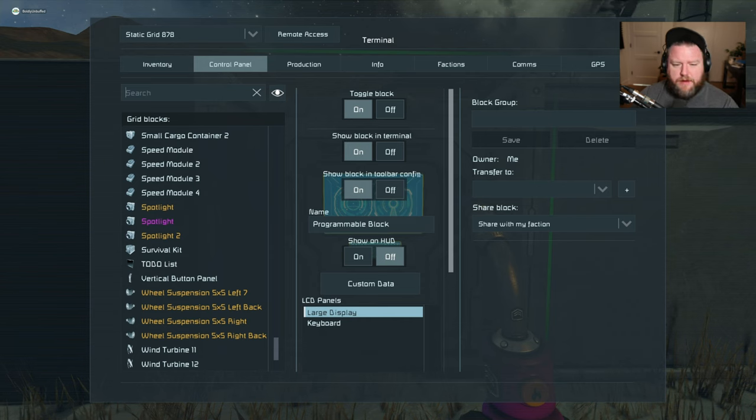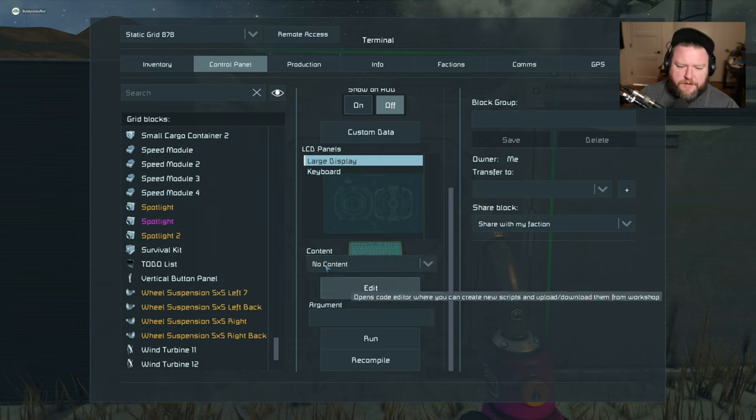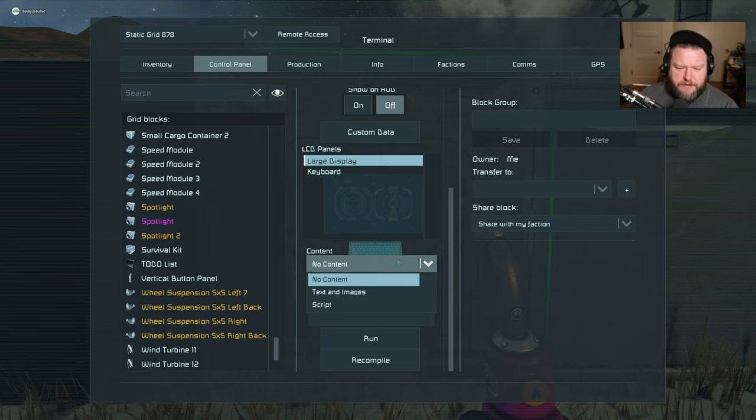And then our programmable block. There's a couple options that you have in the programmable block. The most important is the content section down here. You can choose between no content, text and images, and script.